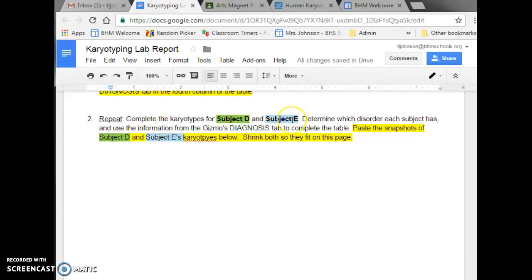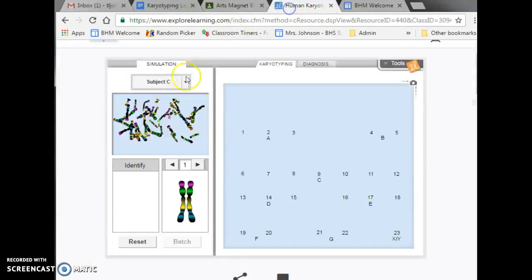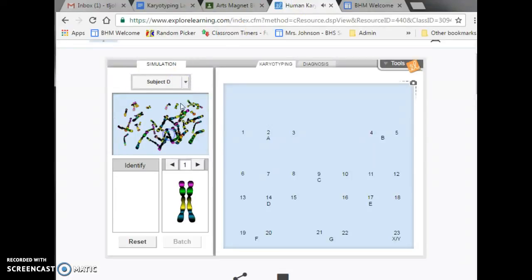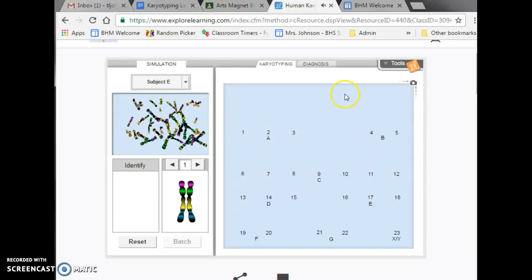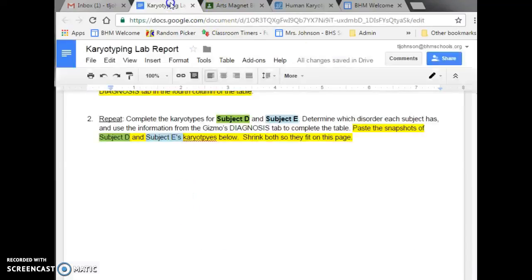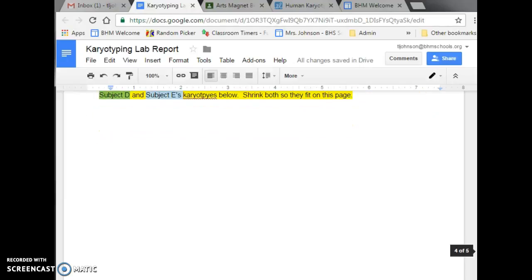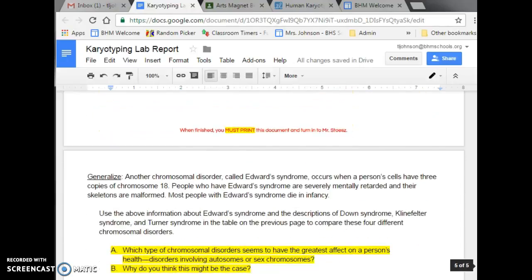Subject D and subject E are each going to be done by a different one of you. So you go back to your lab, choose subject D if you're the first partner, subject E if you're the second partner. Sort them all out, find out what's wrong, click Diagnosis, fill in the table. Make sure that you put both of their karyotypes, their maps of their chromosomes, down here, and make sure they shrink so that they fit on the page.